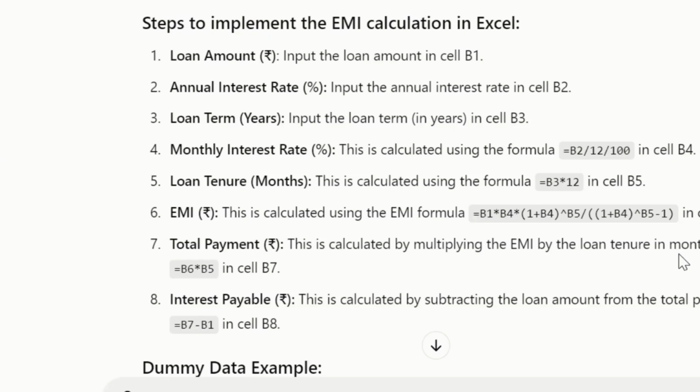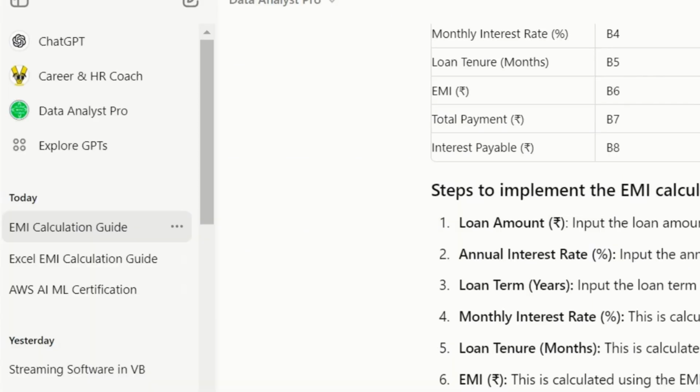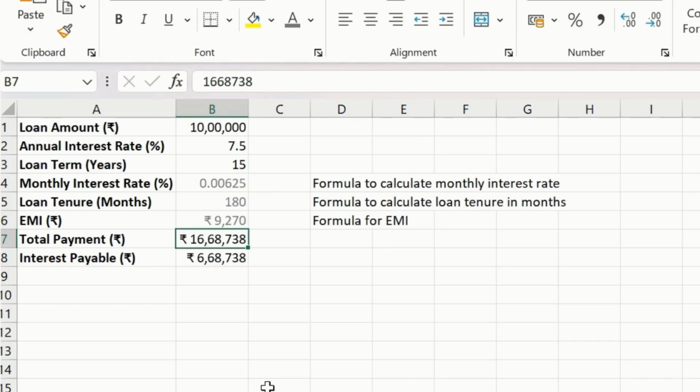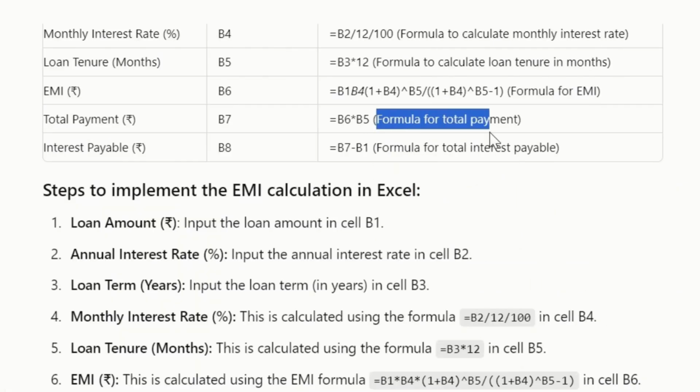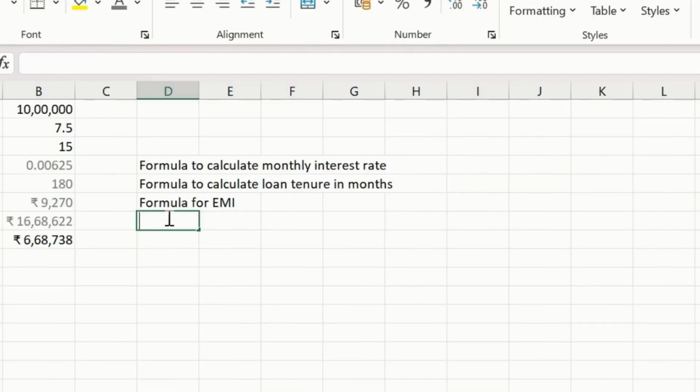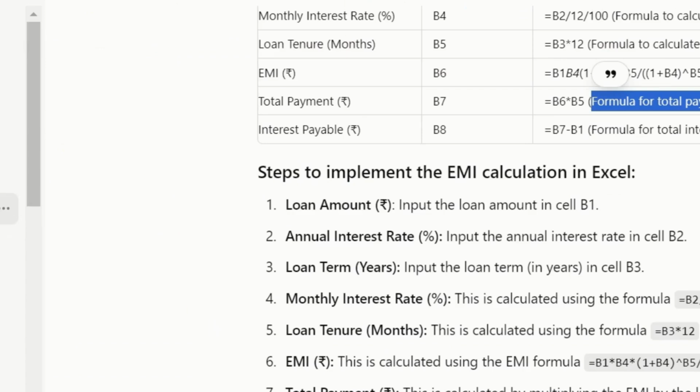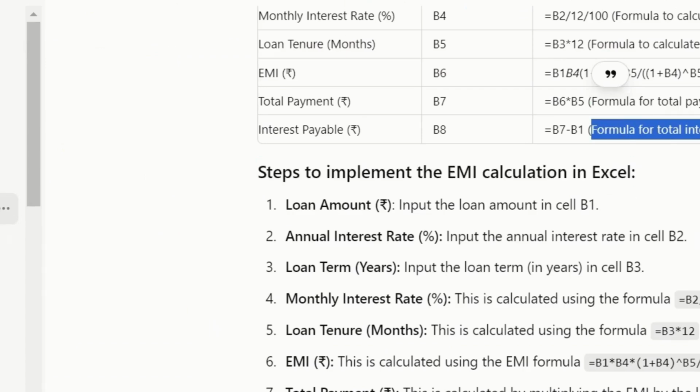Total payment, again the total payment over here, folks. Total payment is B6 into B5. Okay, so my B6 is this into B5, which is this. Done. So this is my value. Again, I'll just change the label in a similar fashion. I'll do formula for total payment. Boom.